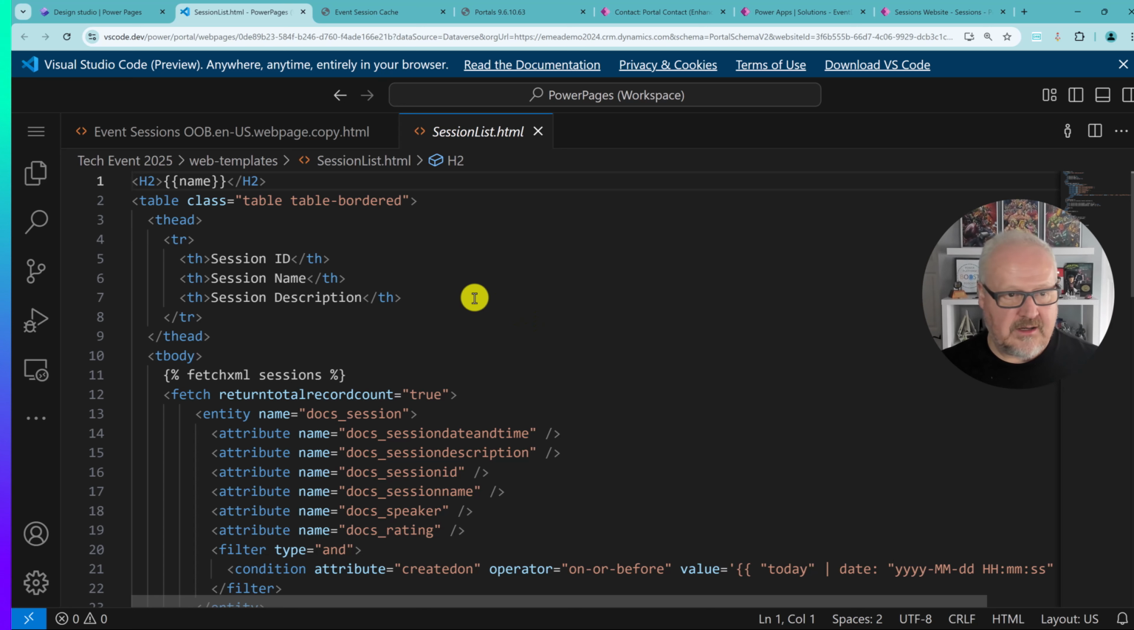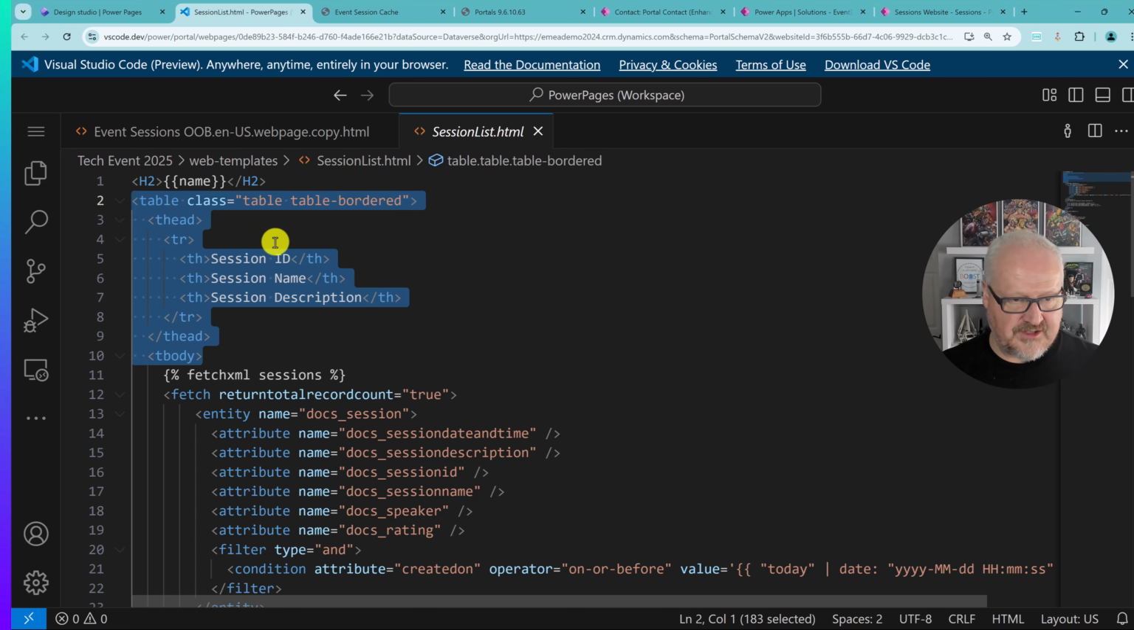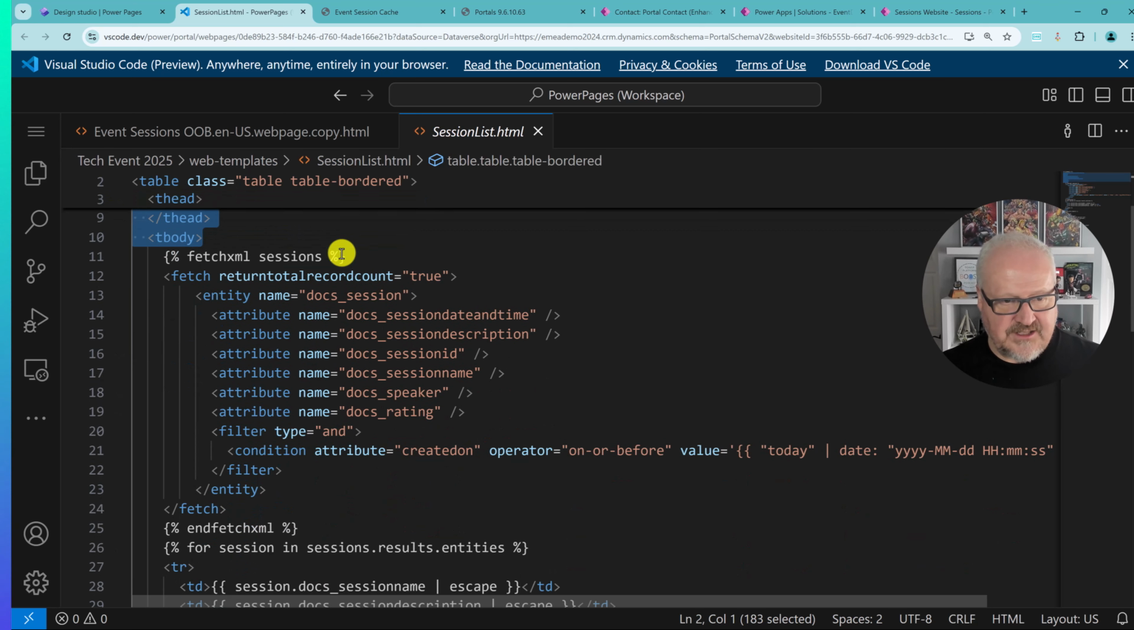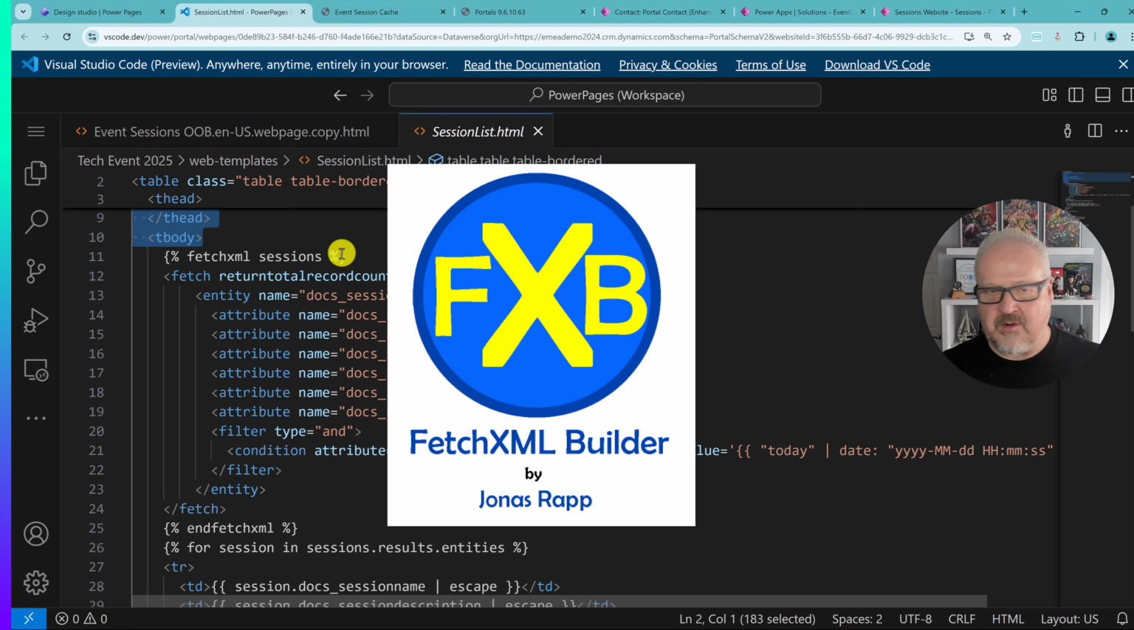If I now go into the code for this particular thing, again, this code is on the accompanying blog. Basically, I've just created a very simple HTML table. There's the heading, and here's the fetch XML. For those of you who don't know what fetch XML is, it is a querying language for Dataverse. There is an XRM Toolbox tool, Fetch XML Builder by Jonas Rapp, a good friend of mine. You definitely need to get this tool, even if you're doing other things with the Dataverse Web API or any other kind of development. Fetch XML Builder is just truly indispensable.